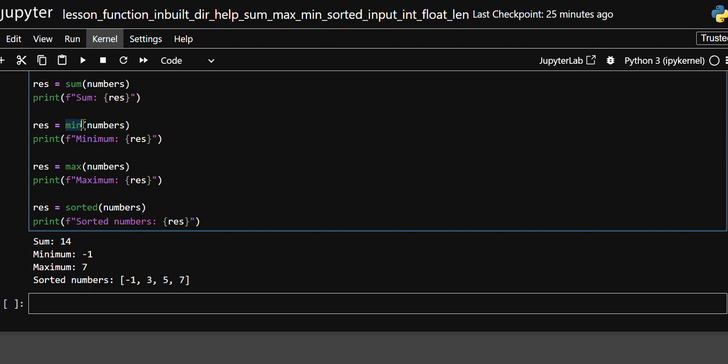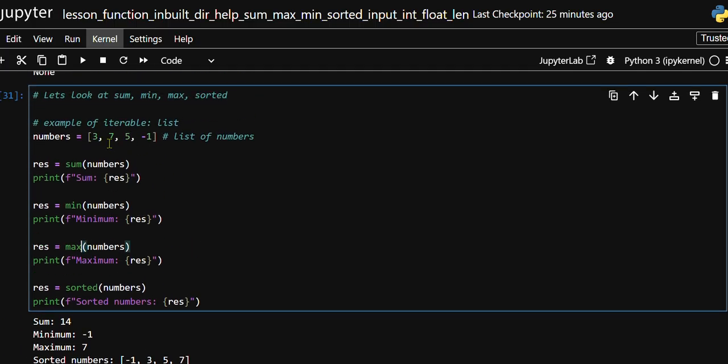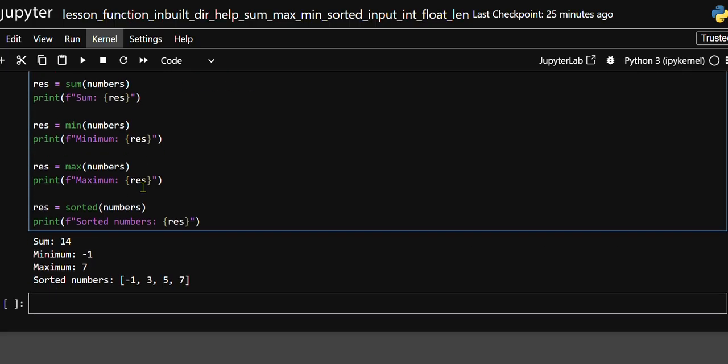If I want to find the minimum of the numbers, there's an inbuilt function called min, and I print my result. It gives me the minimum. I want to find the maximum of the numbers. There's an inbuilt function called max. It's going to take the list and return the maximum of this list right here. So that's what's happening over here. It's printing the maximum, and also if I want the sorted, I can use sorted right here.